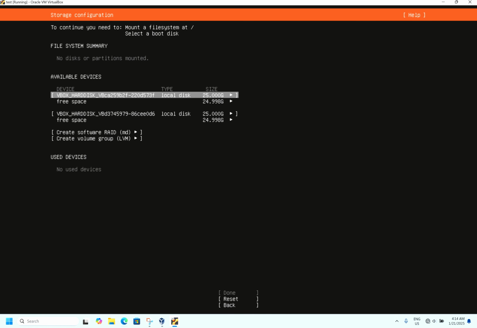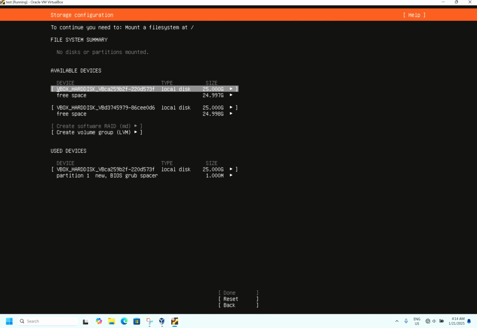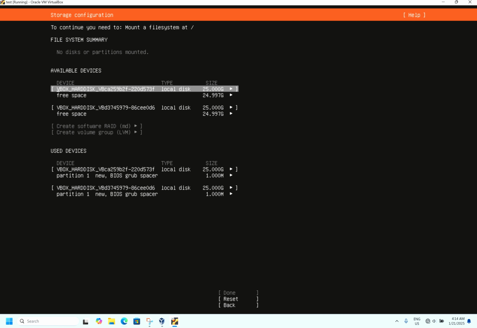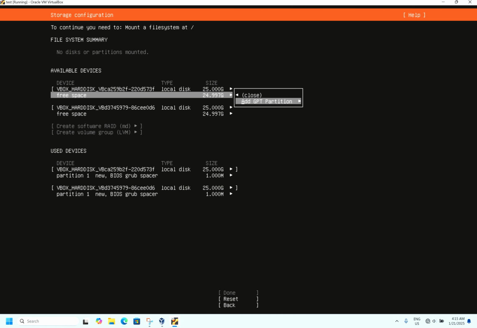We need to select the hard drive and make it as a boot device, as we are installing the boot files in this hard drive. Select as boot drive. Go for the second hard drive and select the same, add as another boot drive device. Now as we have selected both the hard drives as boot drives, the boot images will be installed in this drive. So go for the free space, select add GPT partitions.